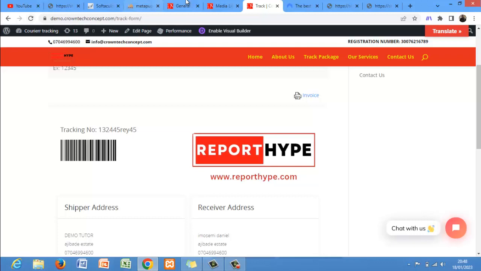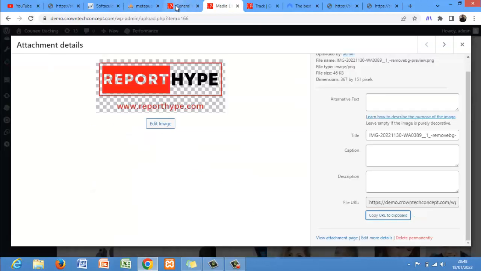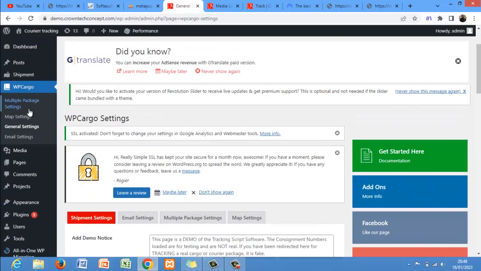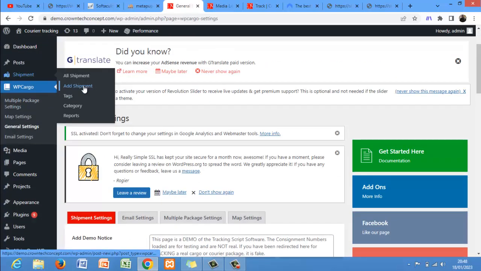Now another thing you can do with this is, let me come to this shipment. Now this is where you add your shipment. Then you can create a category for different kinds of package, be it electronics, be it health products, any kind of category. So you can put them in a category if you desire. So you can add shipment like the way I did. Then all shipment, come to this place.